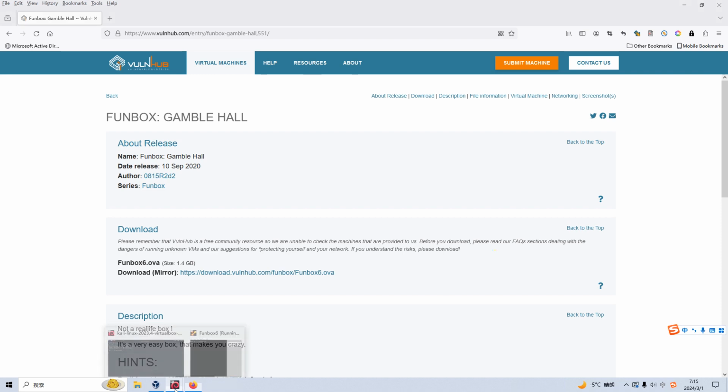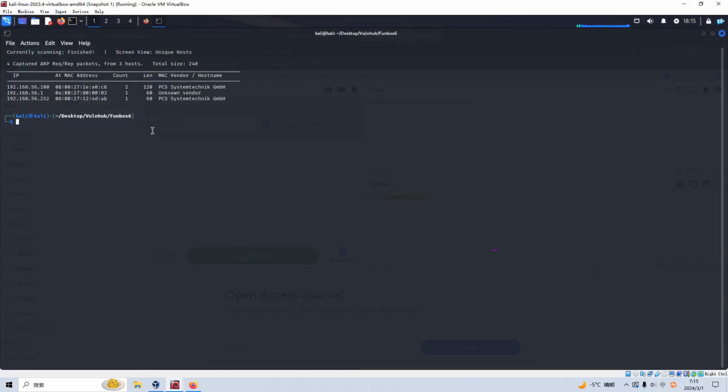We can switch into the Kali Linux VM. As you can see, I used the netdiscover tool to discover the IP address of the target as 192.168.56.252. And then we need to do the Nmap scanning.